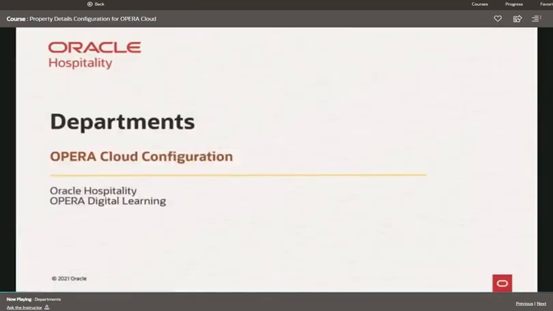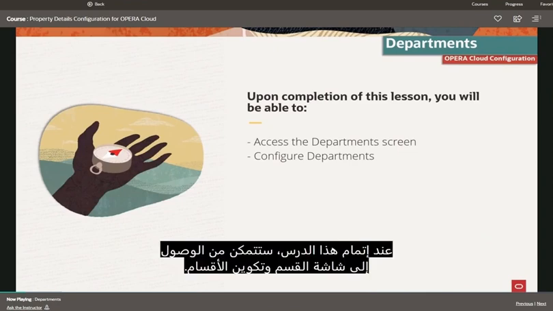Departments. Upon completion of this lesson, you will be able to access the department screen and configure departments.